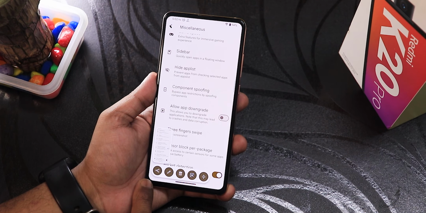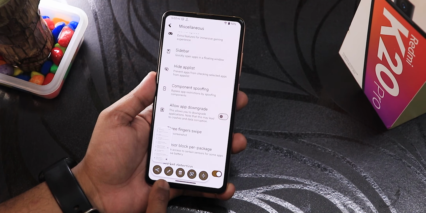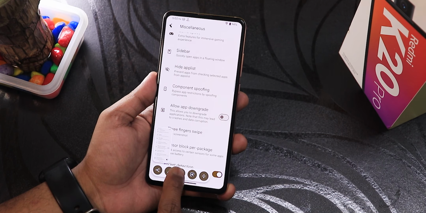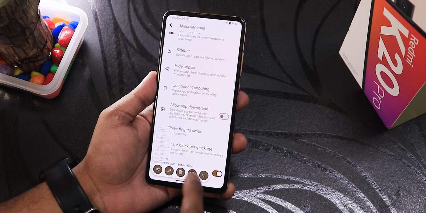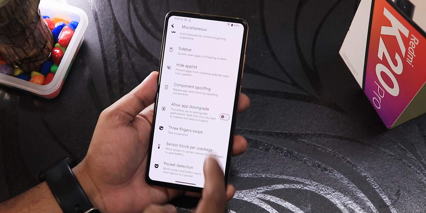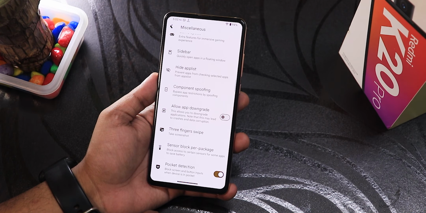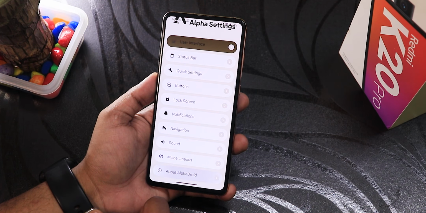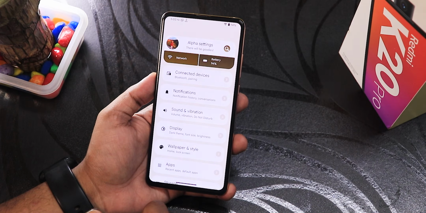And here, this is how the swipe to screenshot works. Share, edit, delete, Google Lens, and even the capture mode feature appears here. It stays for a little longer, I would say, sometimes. We have the sensor block per package, we have the pocket detection as well. So that's pretty much all the customizations which are there in this ROM.